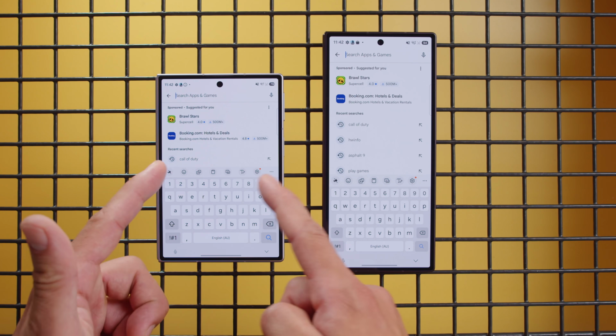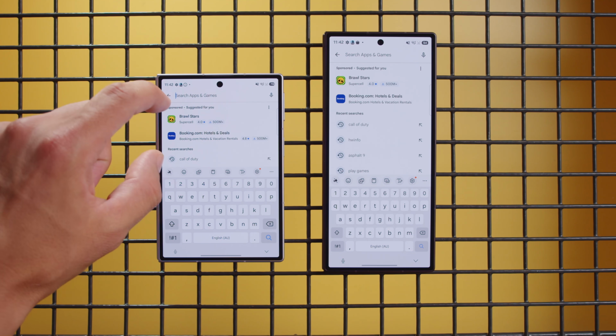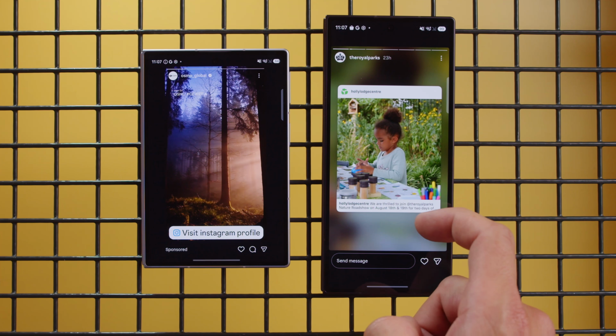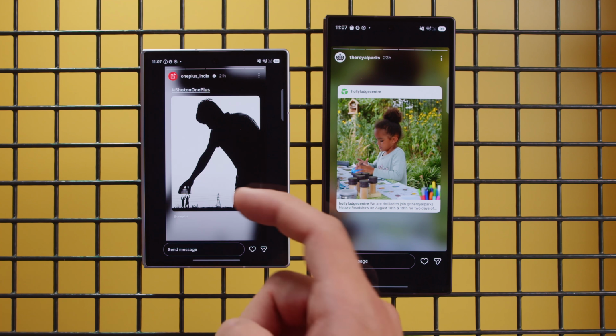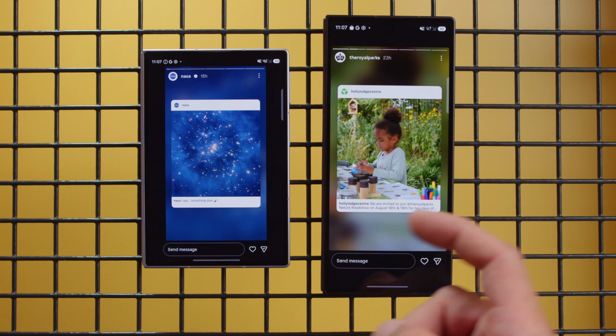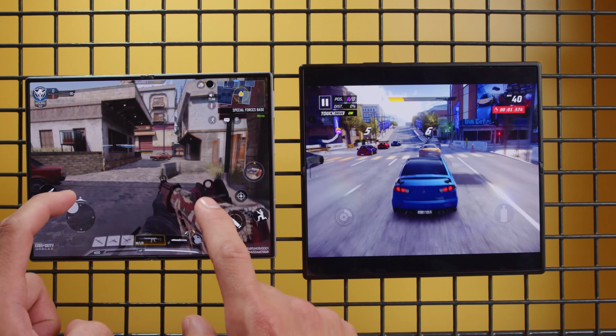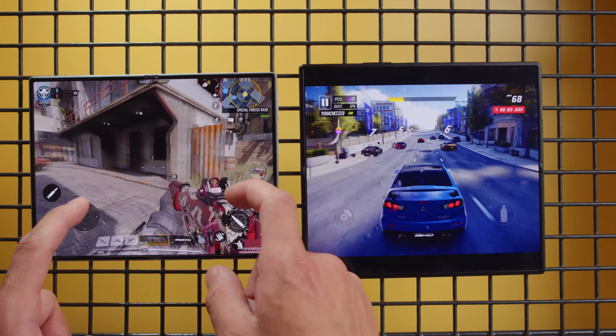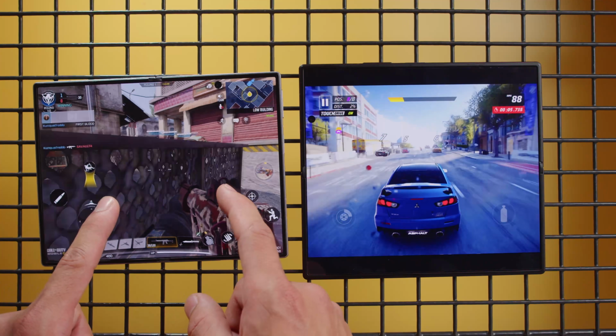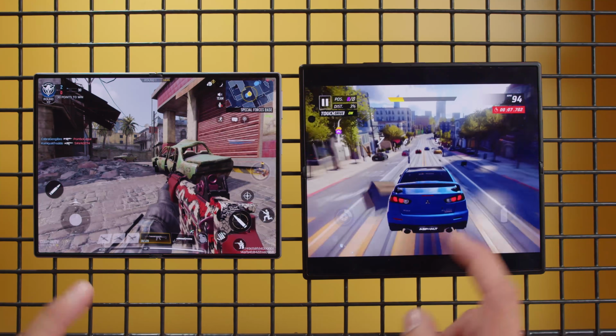So there you have it, guys. We did discover a few differences today. I'm not a huge fan of how the non-Ultra's keyboard takes up more of the screen. Also, it seems like the optimization for certain apps like Instagram is all over the place, and hopefully that gets fixed in the future. But when playing games on the inner screen, the Z Fold 8 definitely has the advantage over the Z Fold 8 Ultra, because you get the full screen experience.